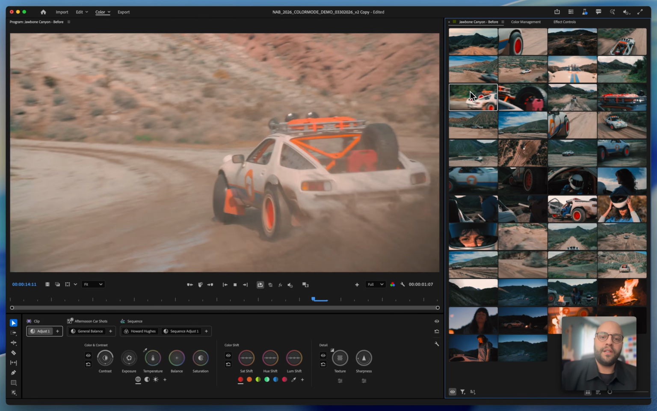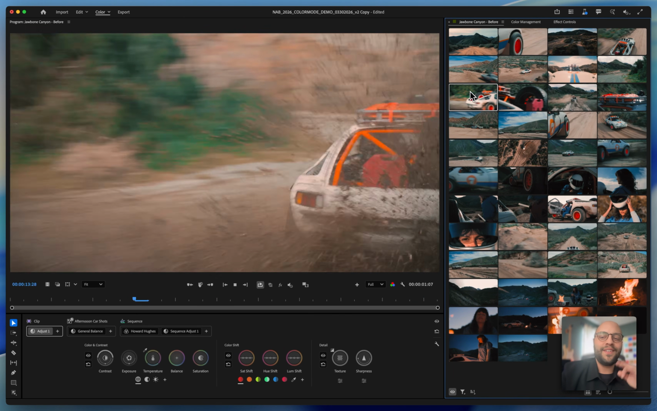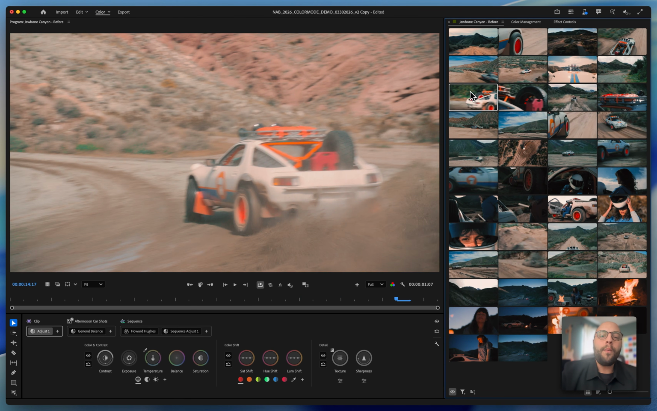Let's say the client gives us a note. We love this duotone look. We love this Howard Hughes style you've applied. What we want to do is see more grungy black and white sepia tones across this whole sequence.